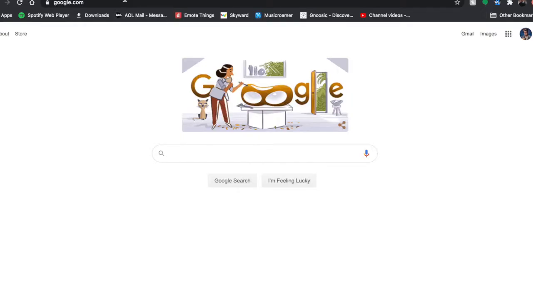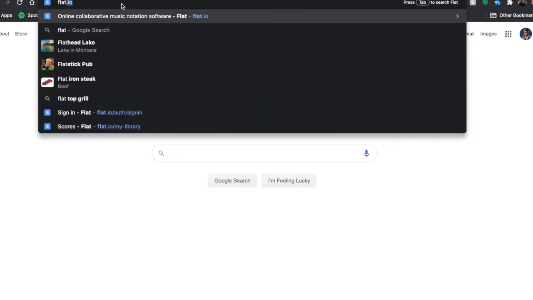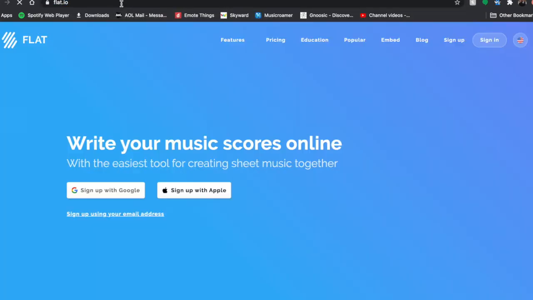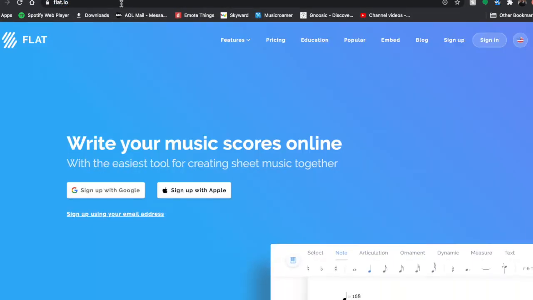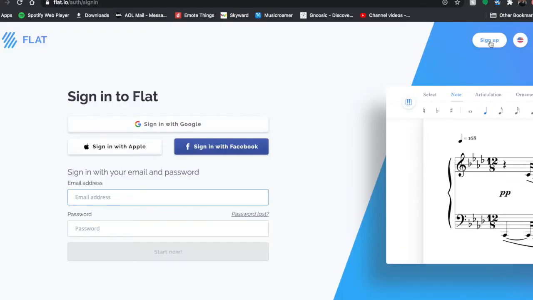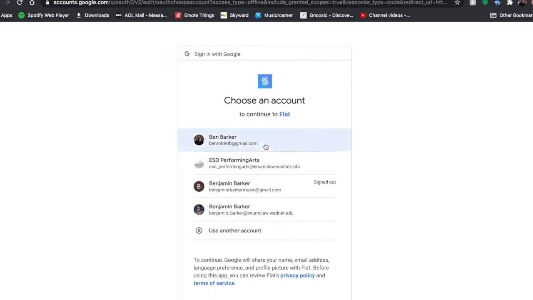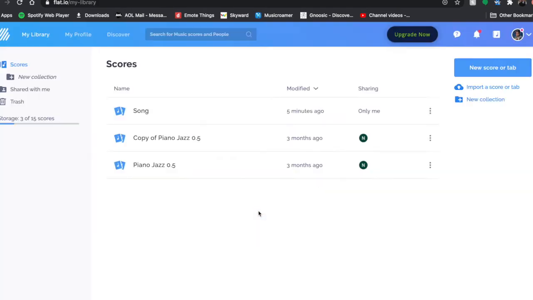Okay, so the first thing you're going to want to do is go up and type in flat.io. And that's going to take you here. Now you're going to go over to sign in. And you're going to sign in with Google. Now when it provides you your list of emails here, you're going to want to go ahead and click on your school email. And you might have to type in your password, but for me it just pops right in.